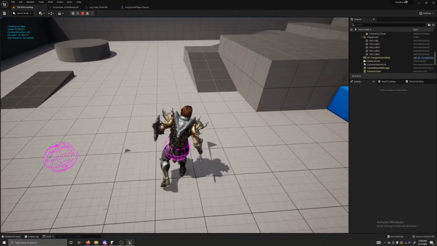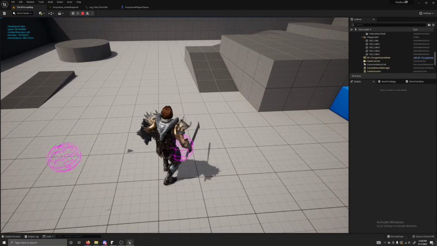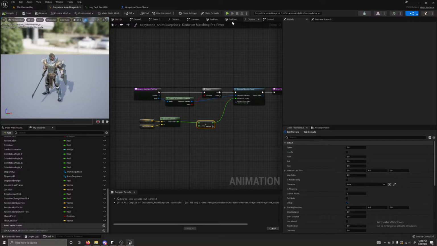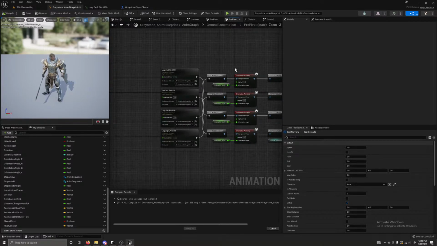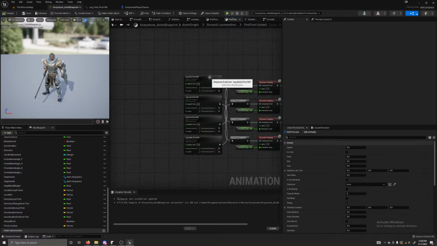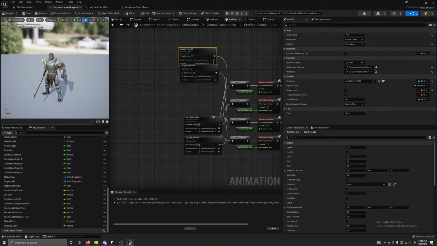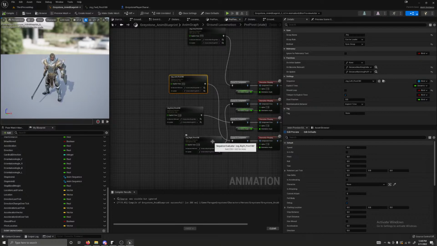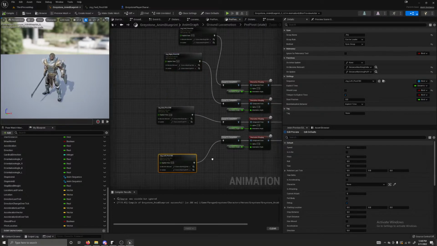Okay, now the pivot's working though. So that was an orientation warping thing. A blend. Not a blend, but I'm going to bypass the orientation warping temporarily in this state.